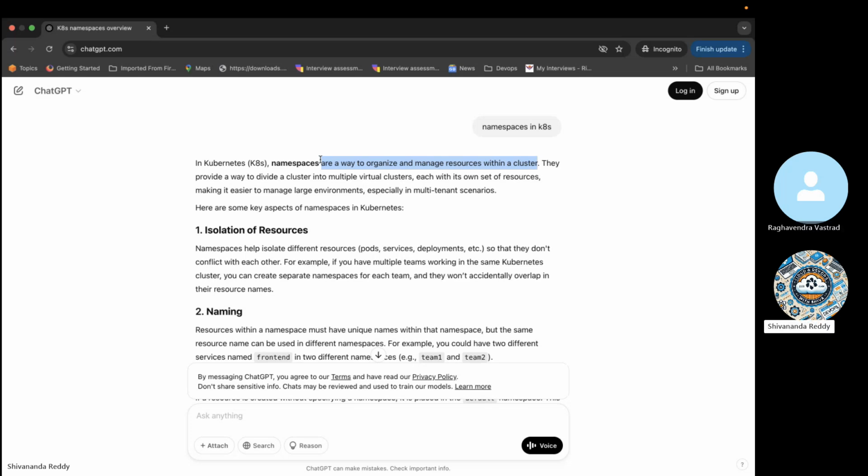Correct. So if you create a folder and store data inside that folder, what is the advantage? The files in this folder and the files in another folder can even have the same name, nothing to worry about, correct? That means you are organizing your resources in a structured way. That is called folders in Linux. Namespaces are also kind of the same.